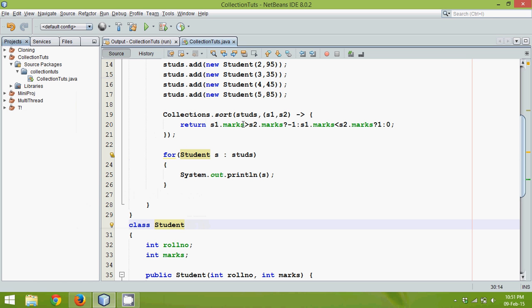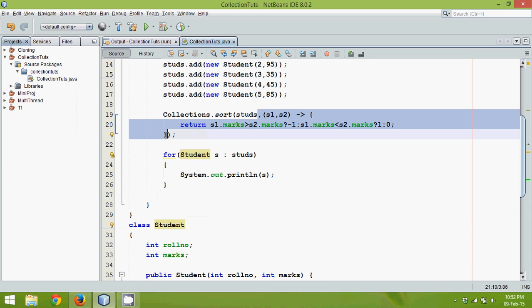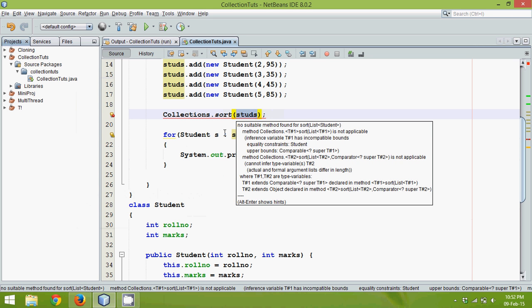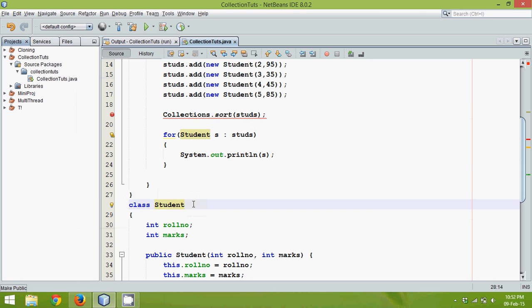Now think about this. When you sort integers or strings, you just pass the collection, not the entire logic. You just say you have a collection, sort it. That means it is this collection's responsibility to sort it, right? So what if this student class knows how to sort its own objects? What I mean is, the student object will compare either roll number or marks or some different logic by itself. That means we don't require a comparator.